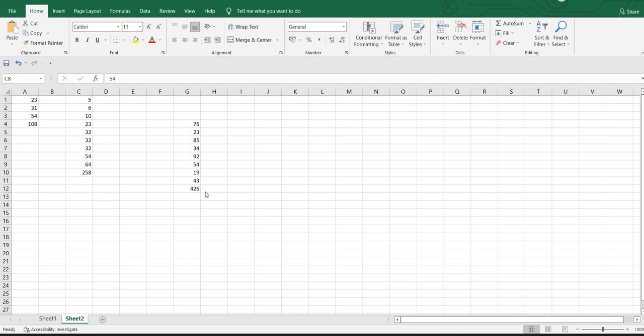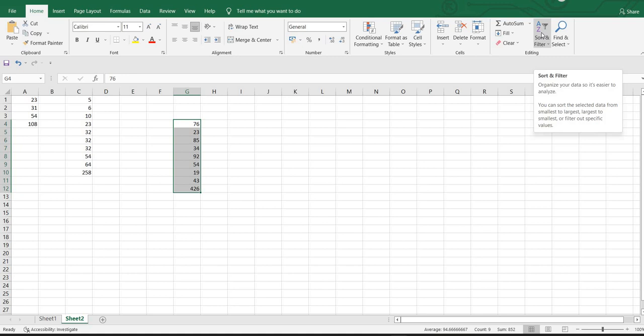So in this, we have taken some values in order to do the operations. For example, we have a group of random numbers selected over here. In order to make these numbers follow a specific pattern, in terms of an ascending order or a descending order, we have a feature in Microsoft Excel that will facilitate us to do so. That is the sort and filter option.